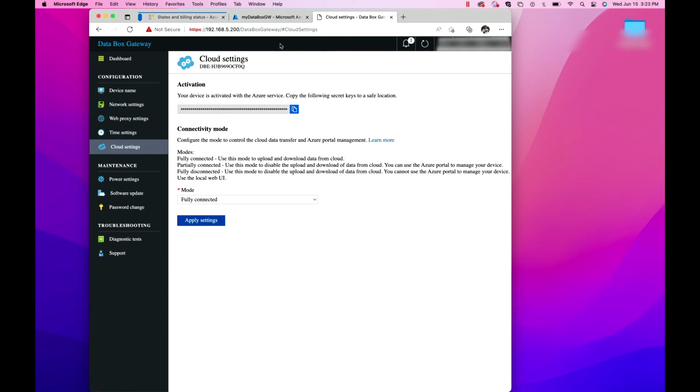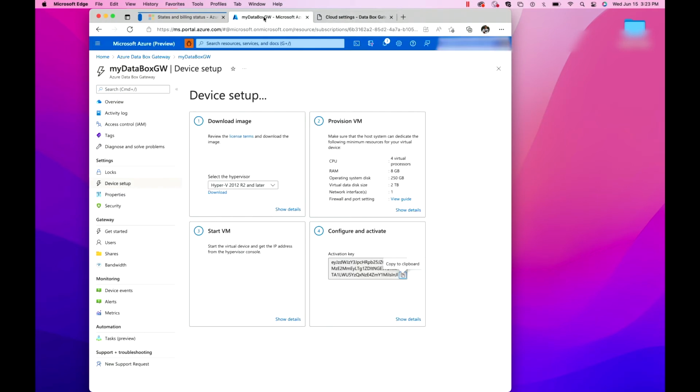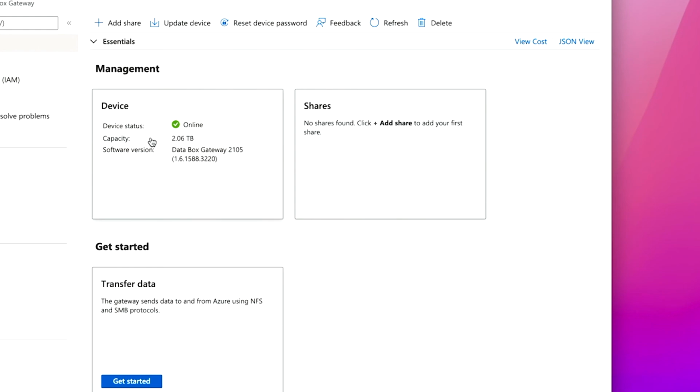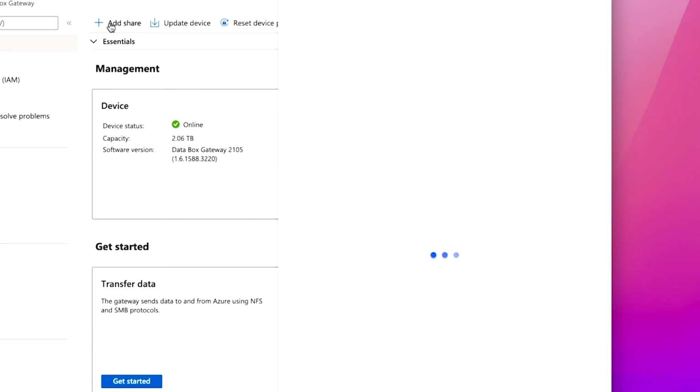Now, how do we manage this device? The way that we manage it is we go back to here and we go to the overview, and you can see it says that device is online, everything looks good. Now we need to create shares. So we're going to go ahead and add a share.